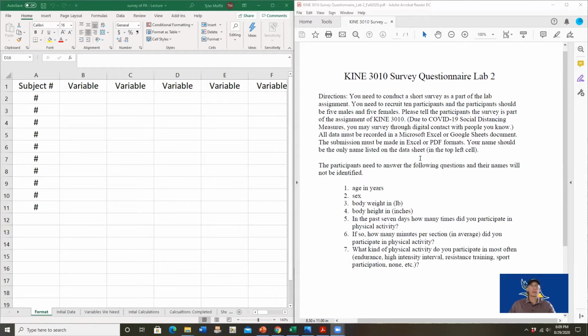But let's go through. For your survey questionnaire lab 2, you had to ask some individuals their age, sex, weight, height, and the physical activity times they participated in over the last 7 days. So how many days, 1 through 7, or 0 through 7, how many minutes per session on average, and what kind of physical activity they participated in. Okay, so these would be 7 different variables that we will use when we input these into our table.